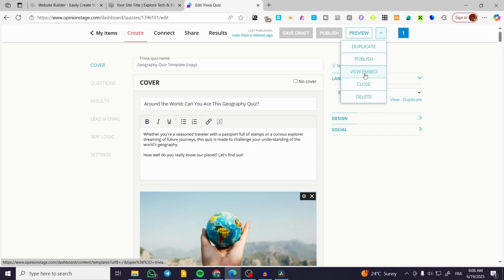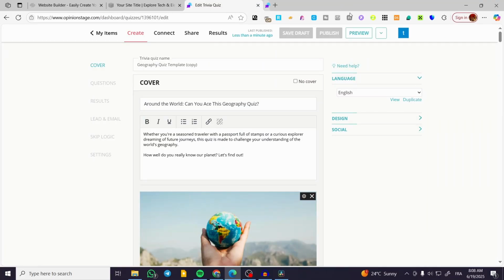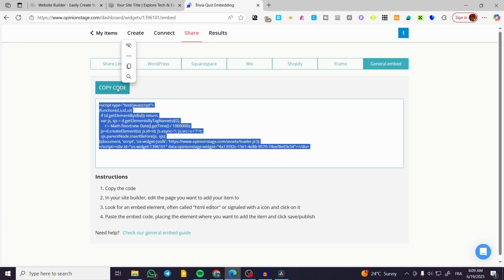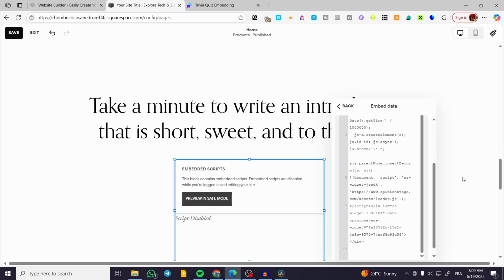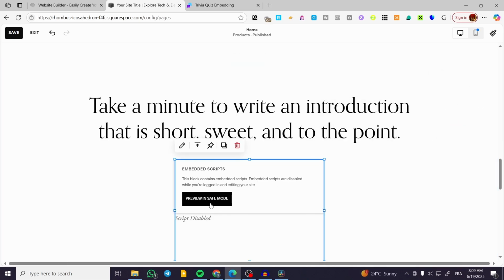So we're going to click on view embed. Normally it is not the right button, but it is going to be like that. So we can go ahead and head over to the share button, click on copy code, head over to Squarespace again. We're going to paste our code here. Now we are going to click on preview and save mode.